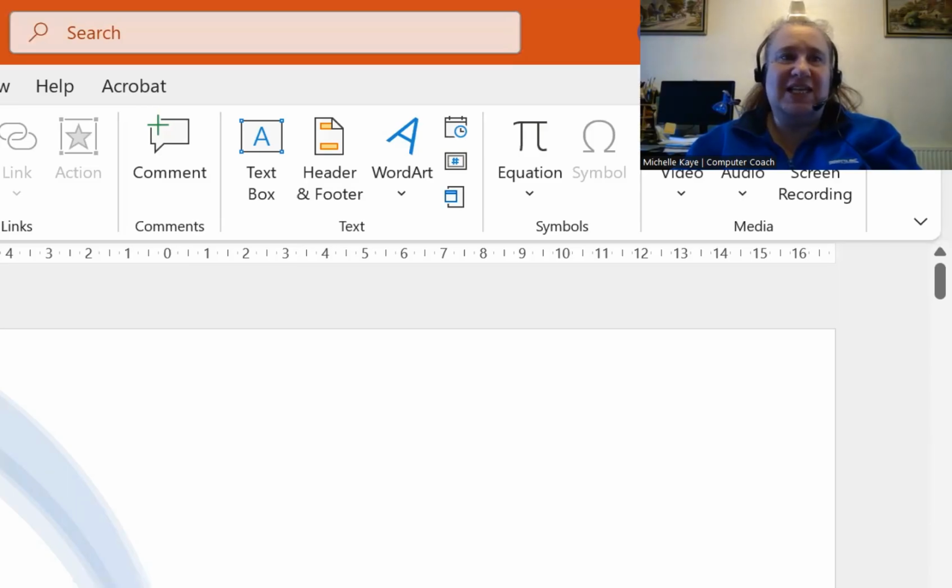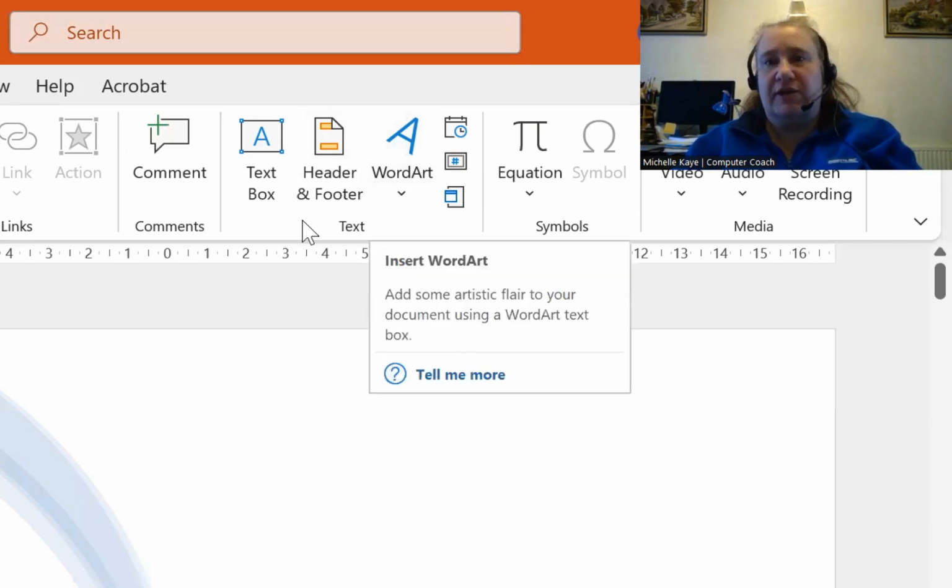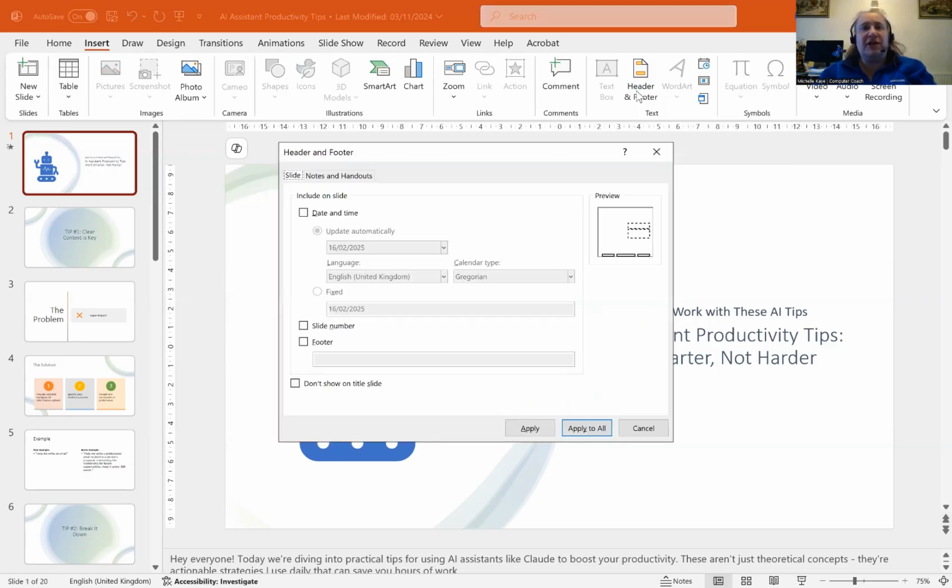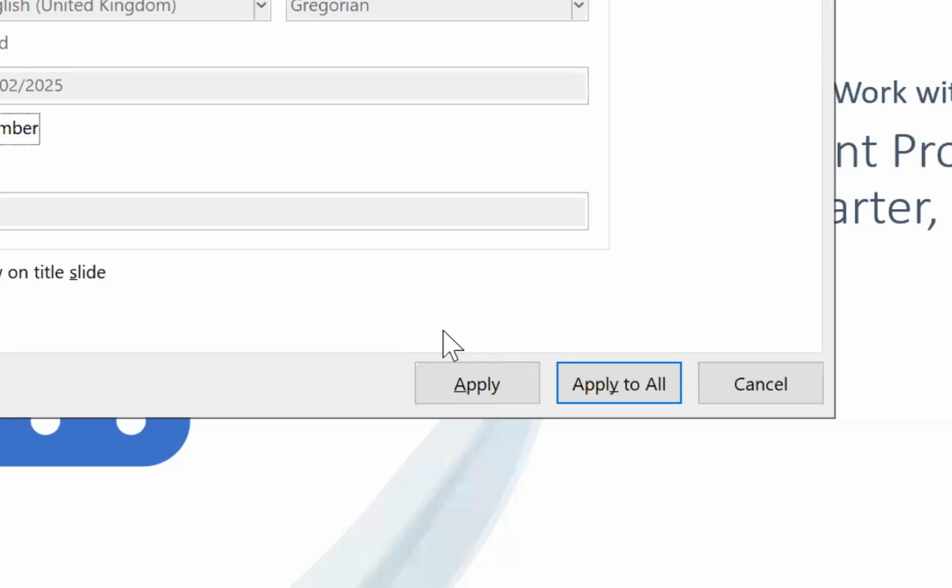So under the Insert tab, we've got the text group, which is the third from the right group. And you can see we've got text box, header and footer, word art. Now you can actually go into header and footer. And under slides, you've got slide number as an option, which puts it into the automatic area, which is the bottom right-hand corner. Key thing to note, you've got apply and apply to all.